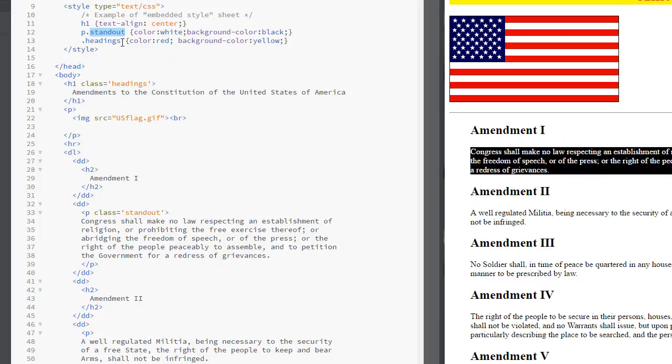Then I created another free floating class. That class can be applied to anything, and I called it dot headings. For dot headings I made a color red and a background color of yellow. Now, how do I implement it? Well, since standout can only be applied to a p tag, let's take a look. Right down here is what I did. I applied standout to this tag where it says Congress shall, and that's what you ended up with right here. It went back up here and looked for the class name. So think of the class as a group. It doesn't have to be a single tag. But this standout only belongs to a p tag.